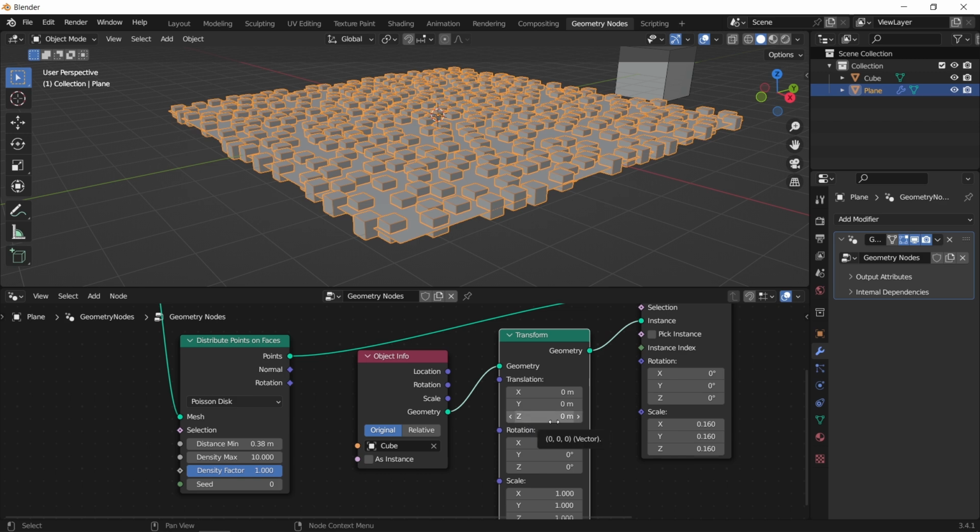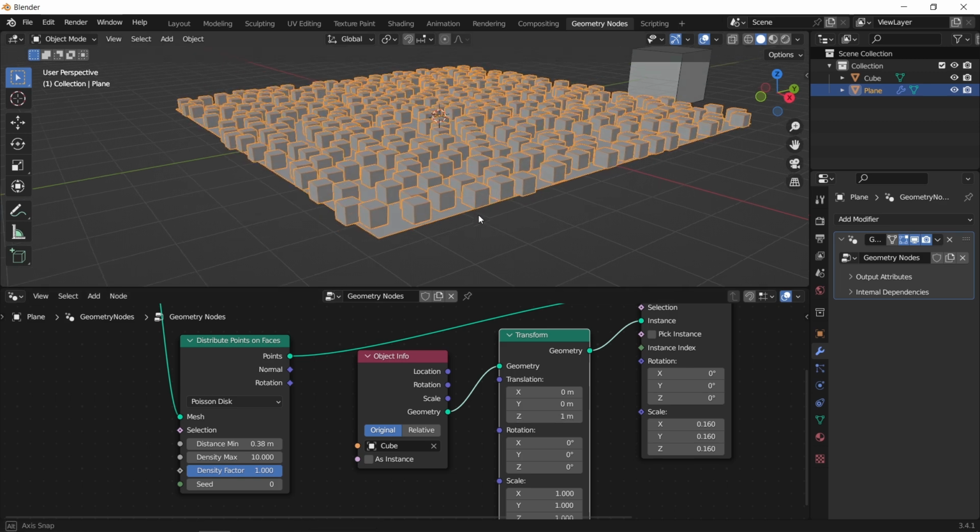slot. Now, since the cube center is in the middle, and the cube by default is 2 meters in height, we will insert half that into the translation Z value.